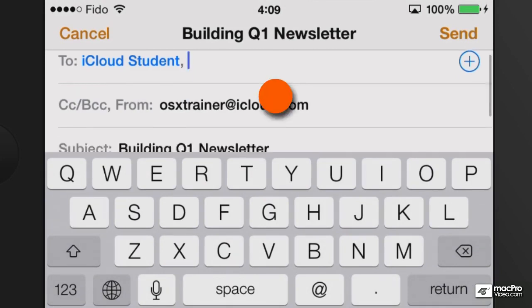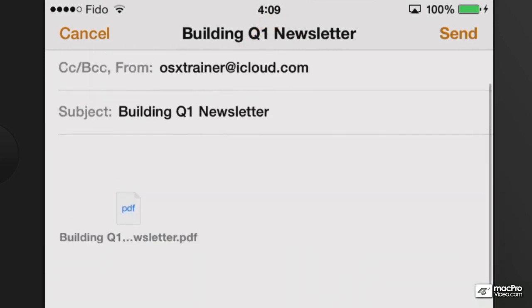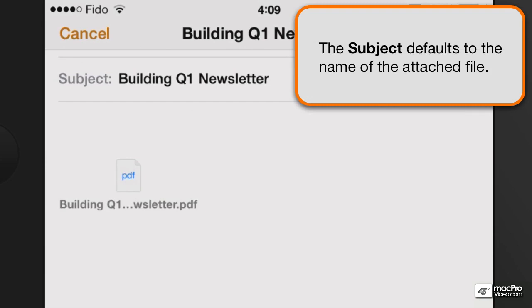to my OS 10 student. It already enters the subject. I'm not going to enter any text. I'm just going to send the document.